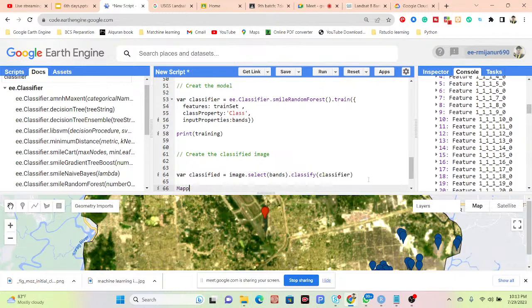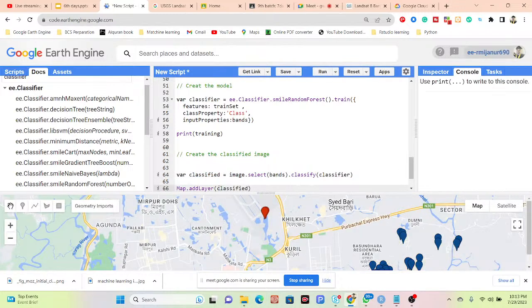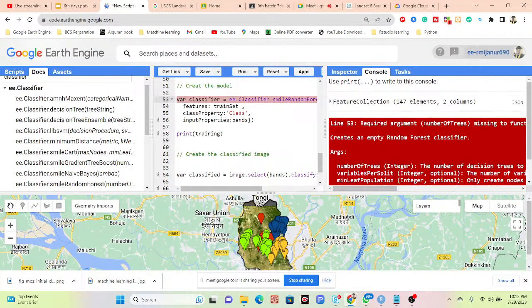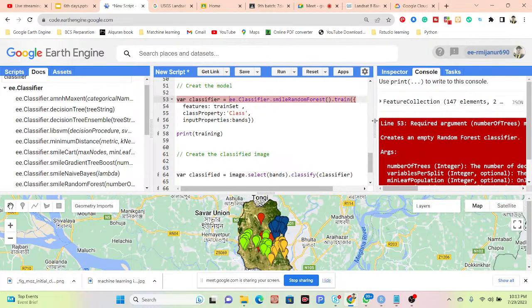You can see, I simply use Map.addLayer and call the classified image. This time, you can see the result. We can see the problem here: we must put the number of trees. What is the accurate value for this number of trees? There is no constant value for that.